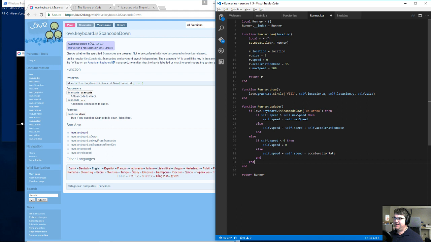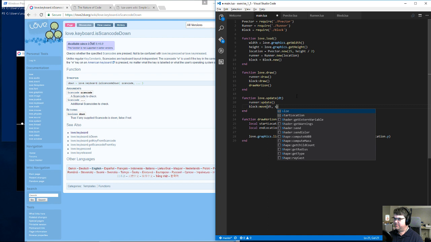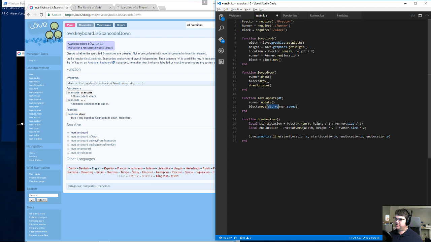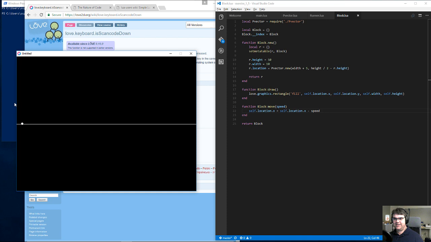So in main, I pass runner.speed. In fact, I can probably do this. I'm going to pass runner.speed times dt to move. This move no longer needs to worry about this. It's just going to be that. Okay, a lot of code. My block is now way off in the distance. Let's see if I did that correctly.